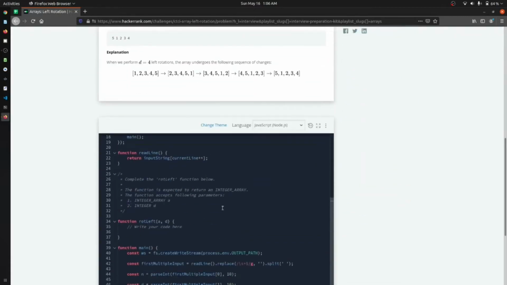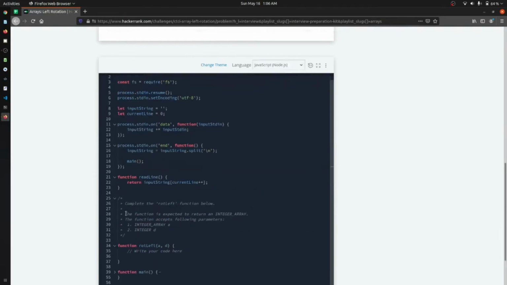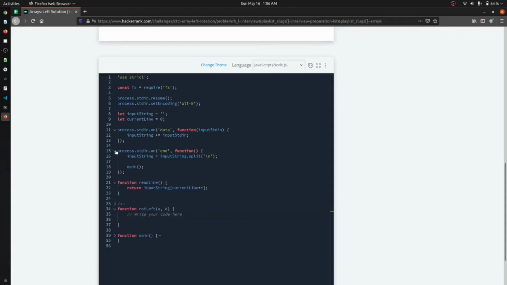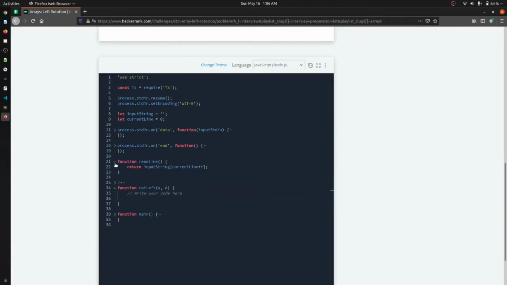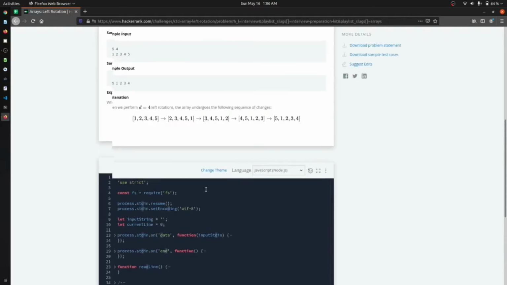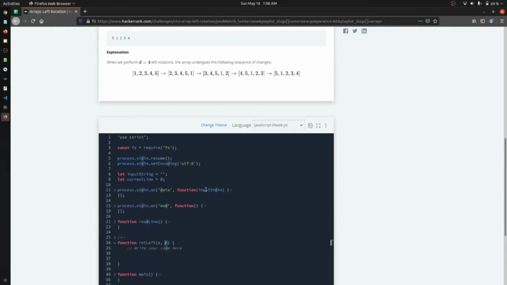So let's say that this is the question. Okay, and I have to write a solution here. So let me just minimize all this stuff because I don't want them. Okay, I don't want the read line. So let's move forward to solve the question. So how we can do that? Firstly, let's see what is a and d. I think a is the array and d is the number of rotations we want to do.